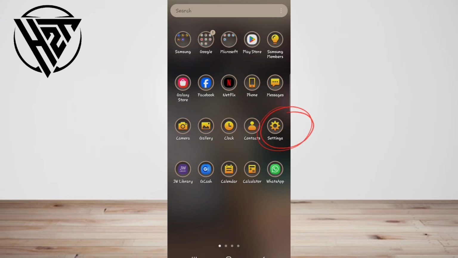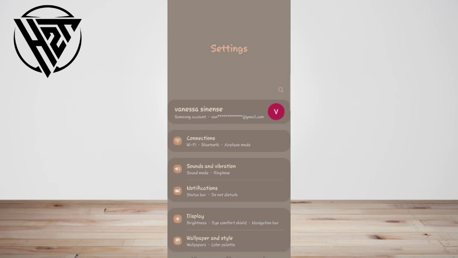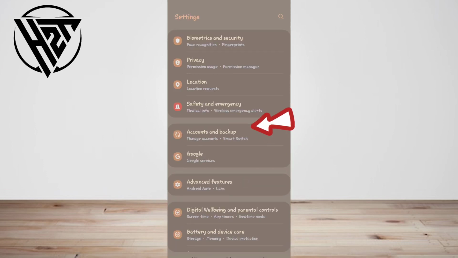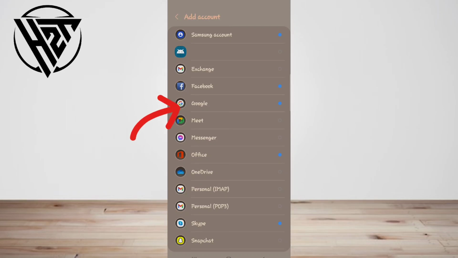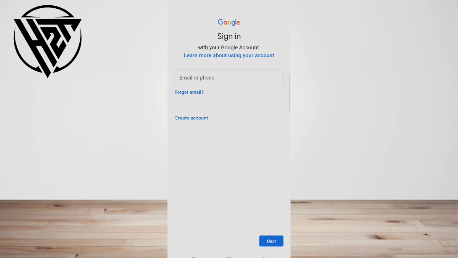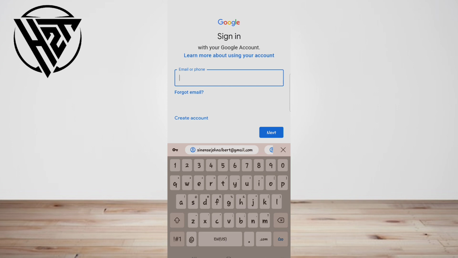First, head into the settings of your device, then select Accounts. Tap on Add Account and select Google. Then pick Create Account. Now, follow on-screen instructions by entering your personal information, selecting a username, your password, etc. And last, tap the I agree button to create your Google account.